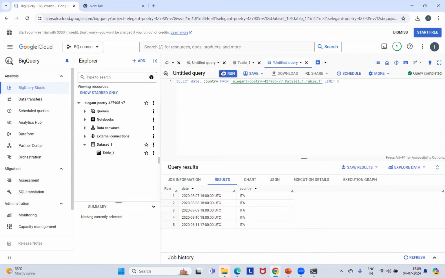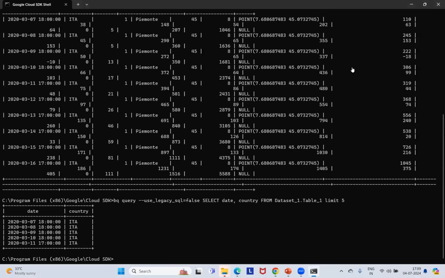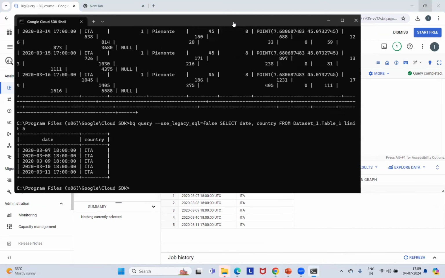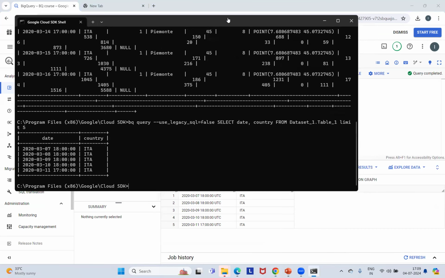can you see we got the answer in which we have successfully retrieved the data from table 1 with 5 records, which shows the details about the date and country. Can you see this output and this output? Is it the same? Yeah, obviously it must be the same.